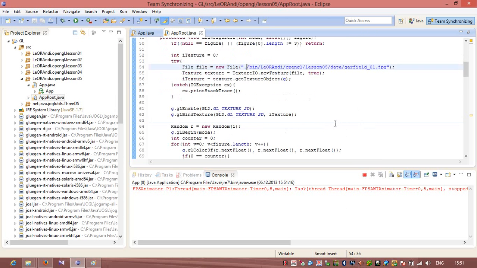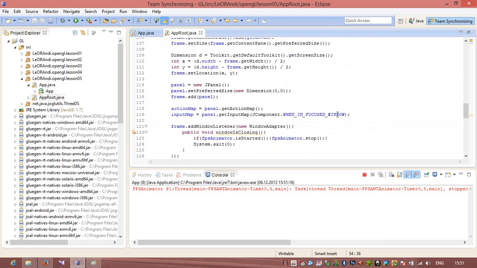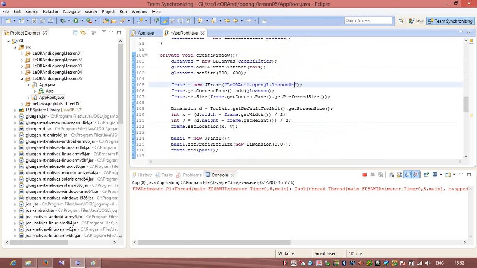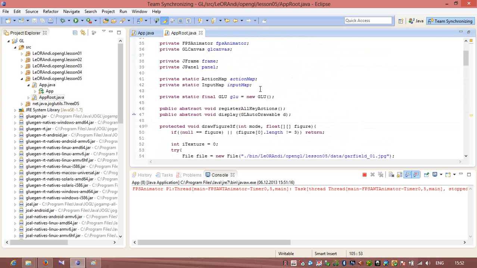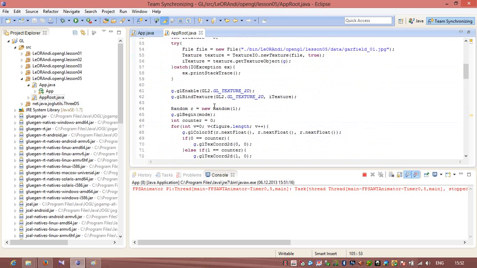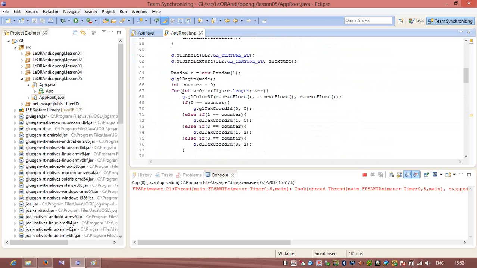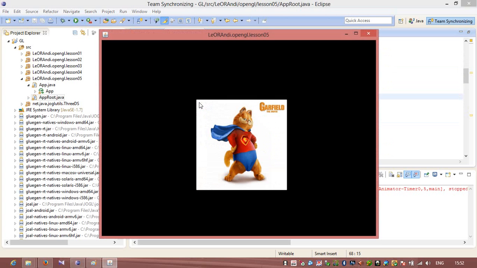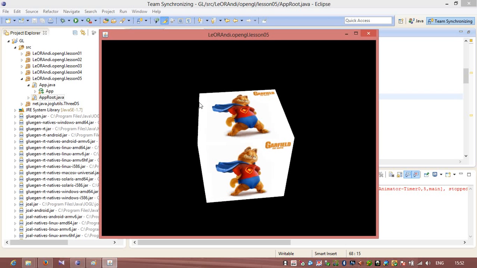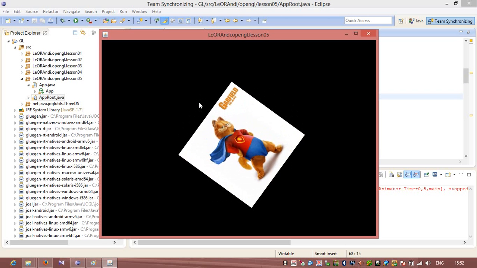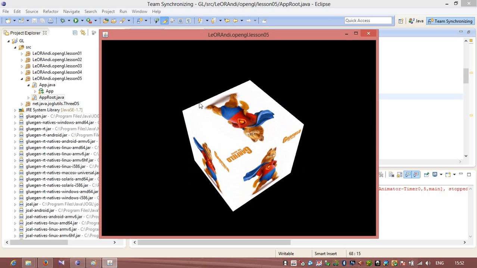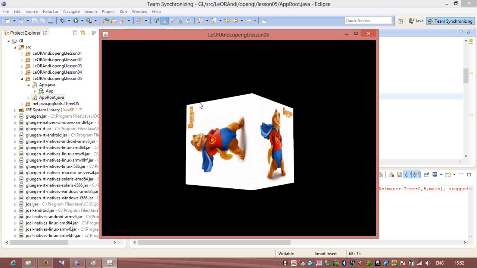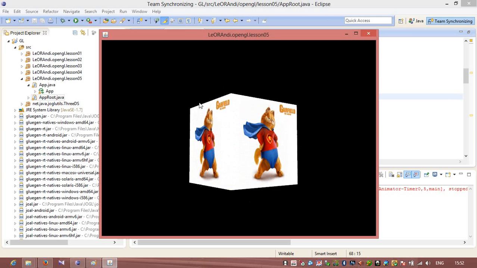So let's also rename this lesson to lesson 05. And let's disable the color algorithm. So let's disable this line and run this application again. So yes, you see now that the cube has been assigned a texture and the background color is white.